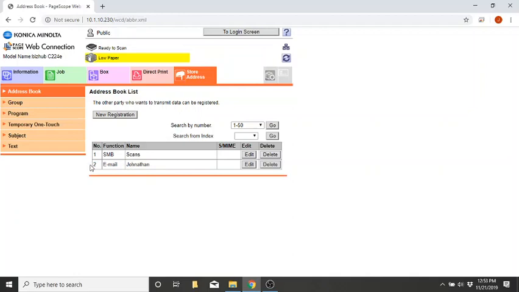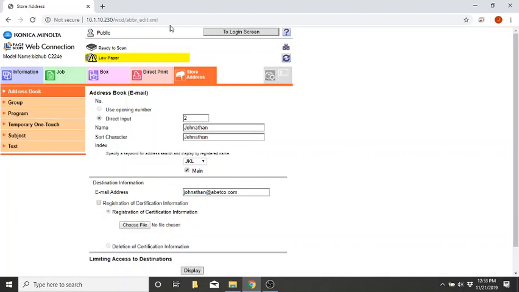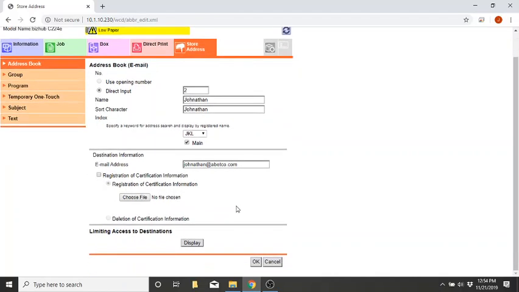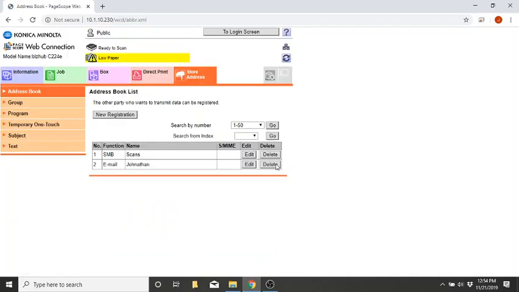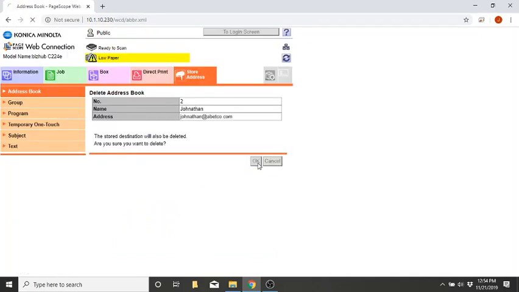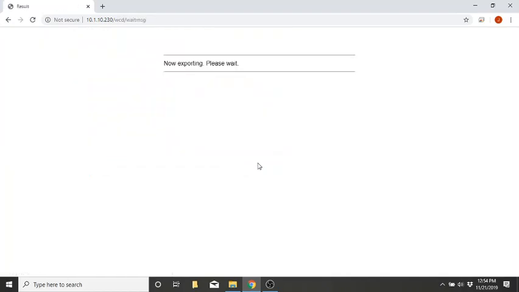From here, once it's already been created, you can edit it by just clicking edit, and that will take you back to the screen so that you can change any information that you want here. If you want to as well, you can click delete, and that will delete the user from the address book if you just confirm it by clicking OK.